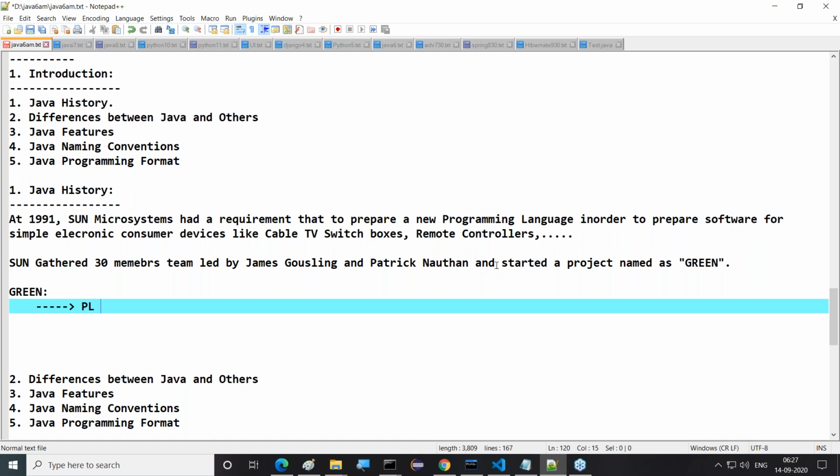First of all, they were thinking about what features they wanted to implement in the new programming language. Then James Gosling and Patrick Naughton's team gave three main features they wanted to see in the new programming language. The first one is that the programming language should be simple.